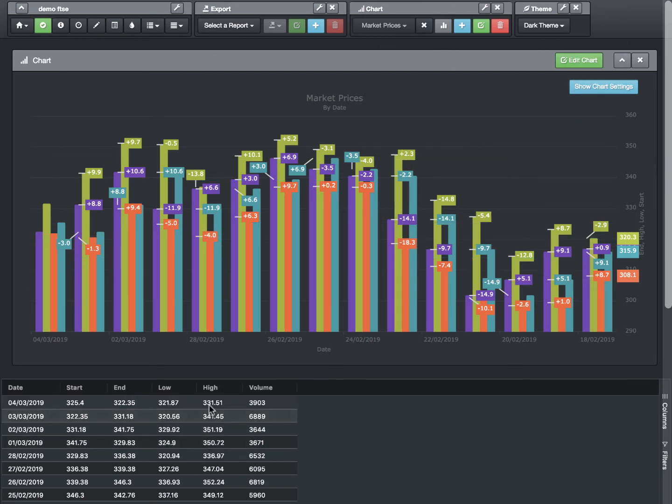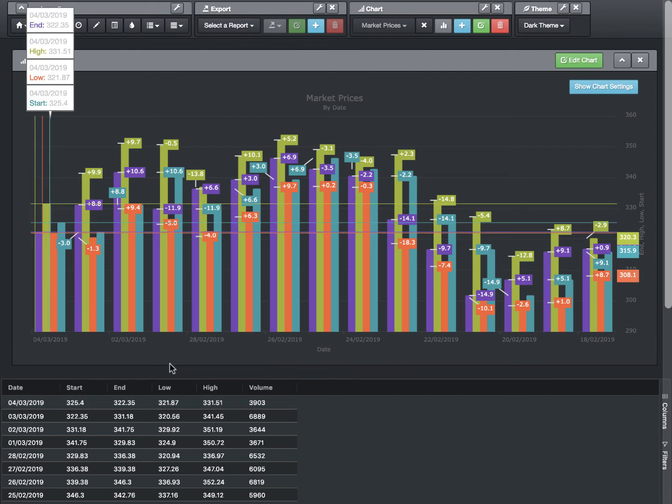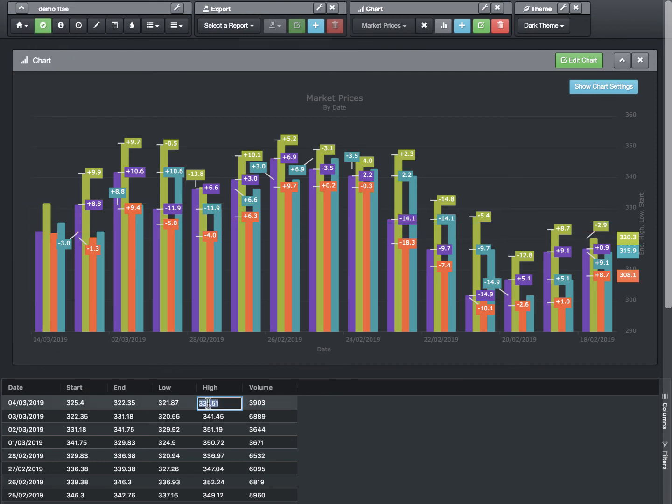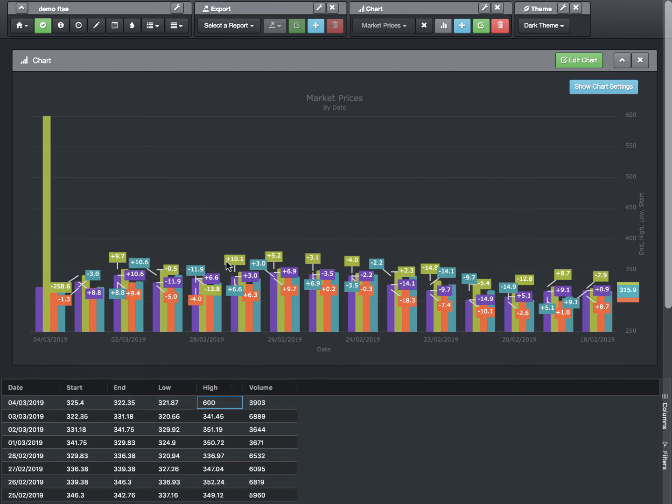And the final thing to point out is that the chart is completely live. So for instance, for this last day here, which is company 331, which is the value we're seeing here, if I was to change that to something silly, and obviously you wouldn't change it normally, but you can see how the chart's live. As soon as I press enter, the chart changes.